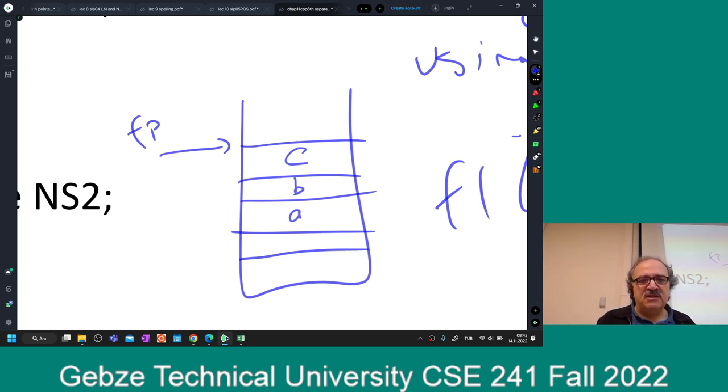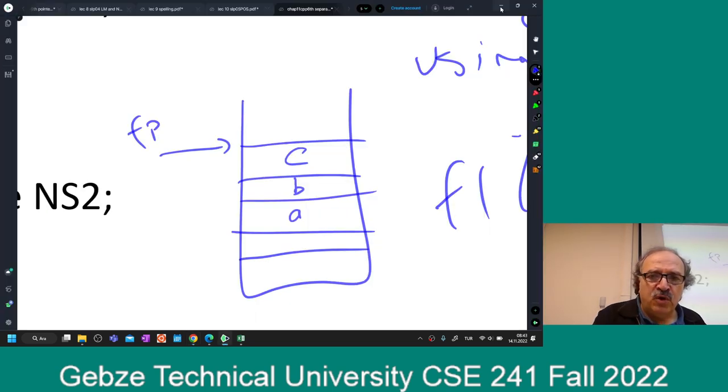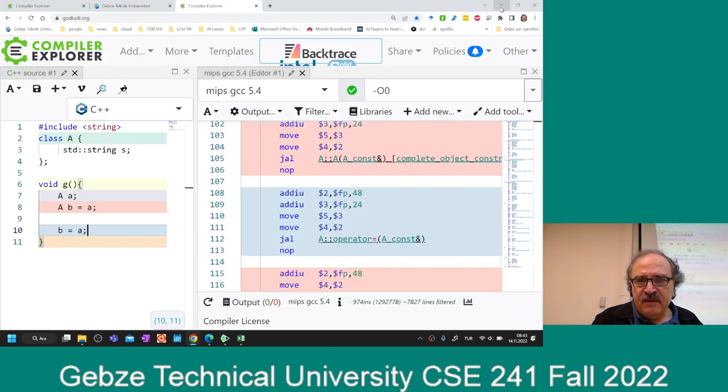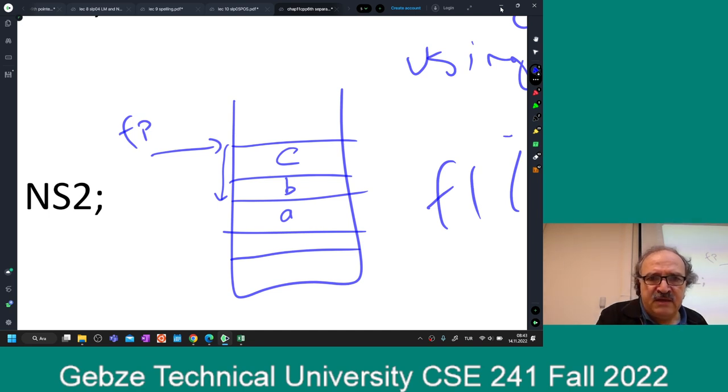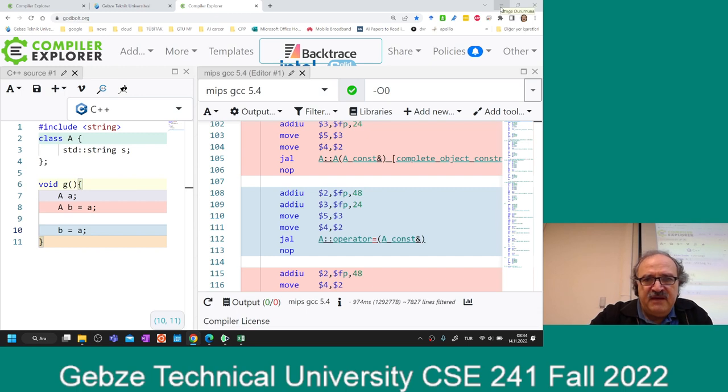So FP is a special register. So when you say FP 48 or 24, it means, okay, go 24 bytes below on the stack and your object is there, A. Go 48, it is there, and go 24 and it is there, and so on. Right? So you address your objects on the stack by specifying the local offset from your stack pointer or FP. Okay? That's where I store my variables A and B.